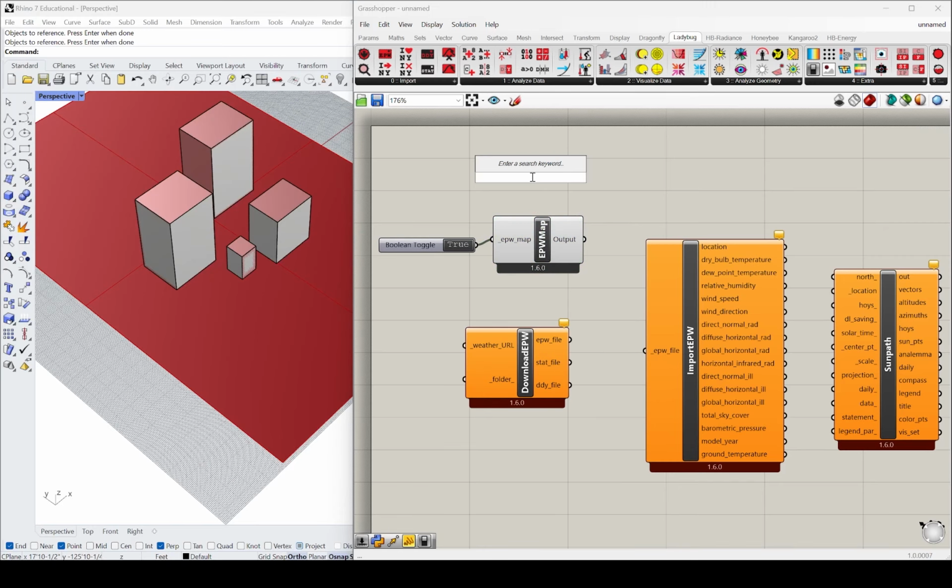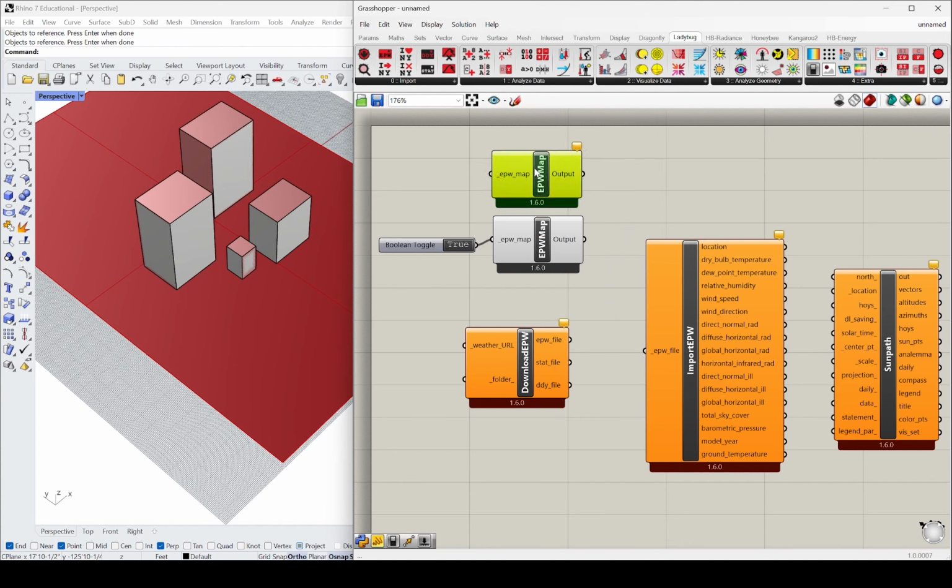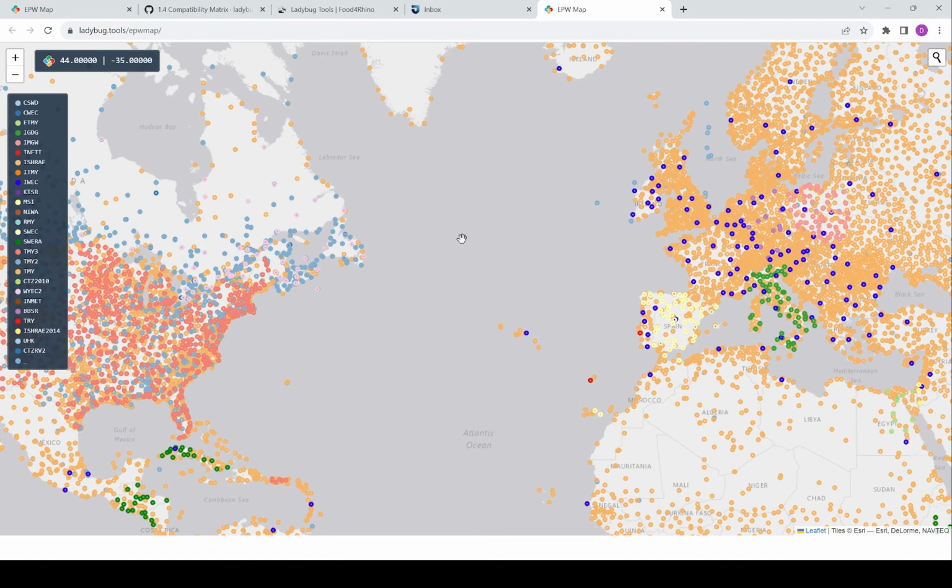LB EPW map is the node. So you need a Boolean toggle. Type in Boolean toggle, and then plug that into that EPW map and set it to true. And it should open the internet. All right? Everybody got to the internet?